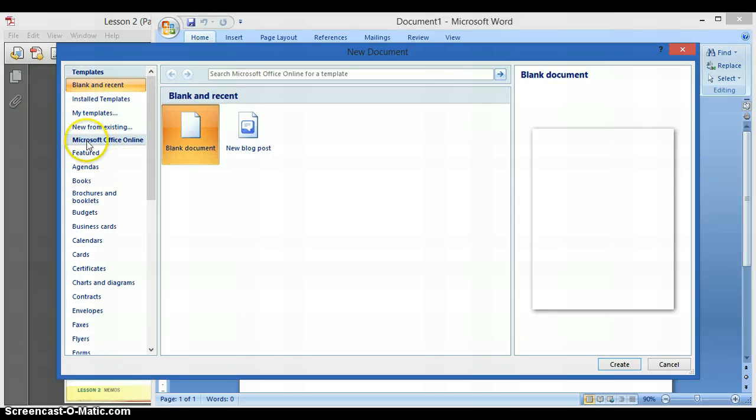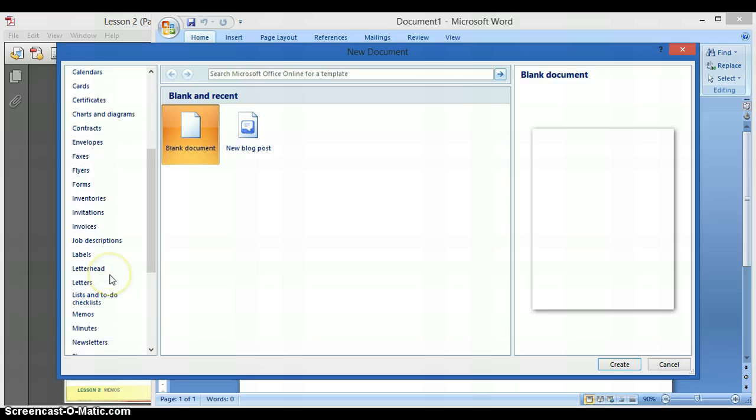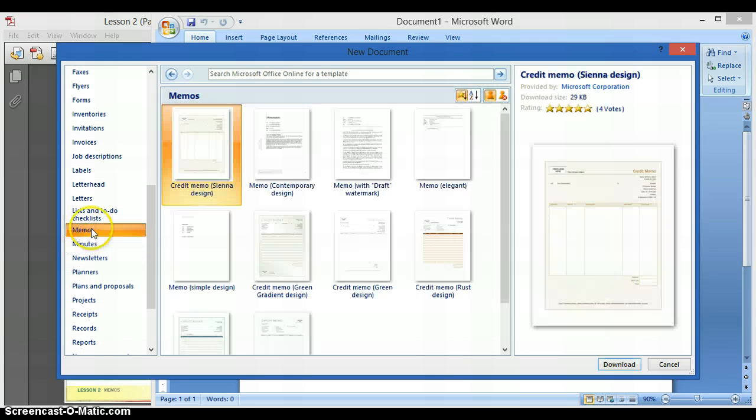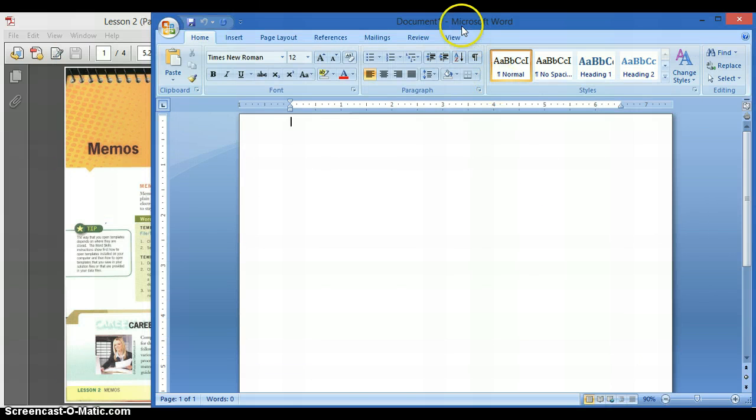And they have more here online. So even if we go to memos, which we're working on right now, notice the different memo options that they already give you. And these memos are already completed. You just have to swap out your information. All right, I'm going to hit cancel and return back to my Word document.